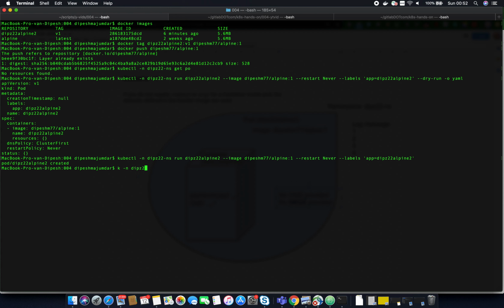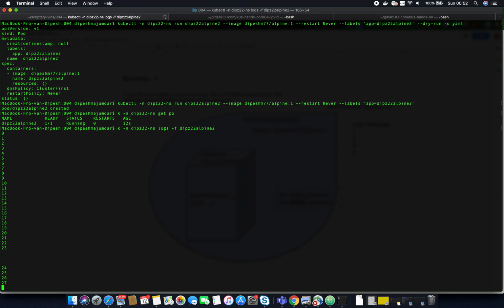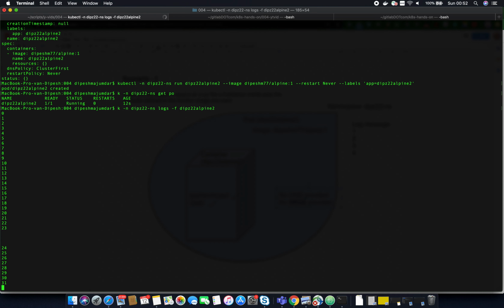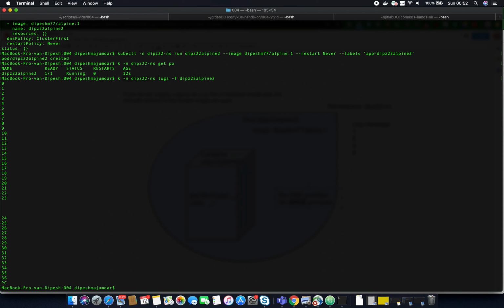Now if I take the output of this pod, I can see that the same type of log is getting generated. That same image I am using here, so I get the same type of behavior as I was getting in the container. So that particular container is now residing in the pod. Okay, so that's it for the first scenario.